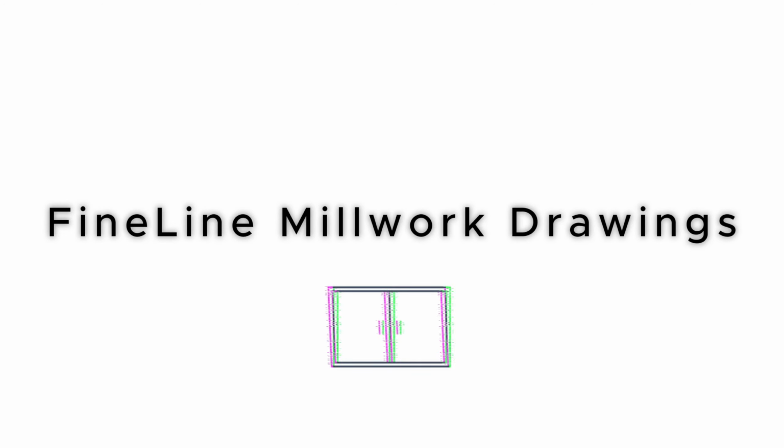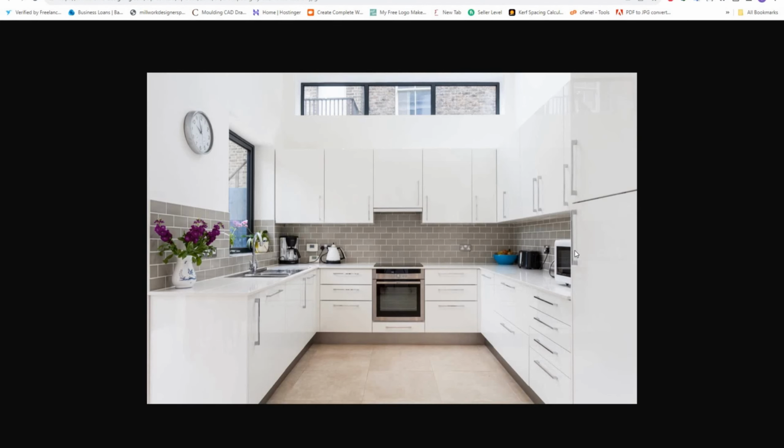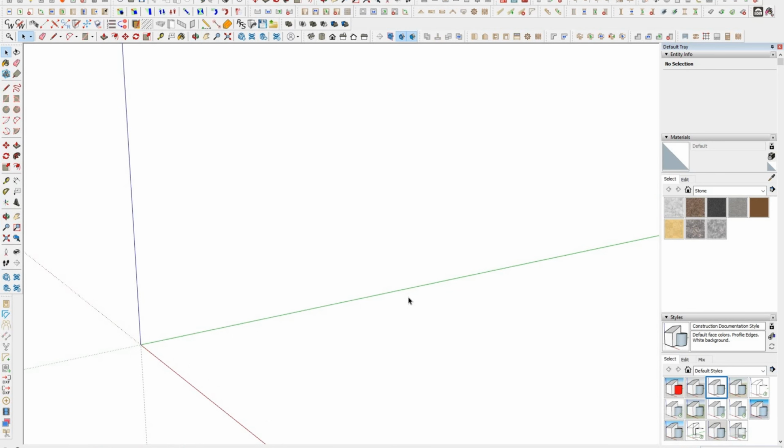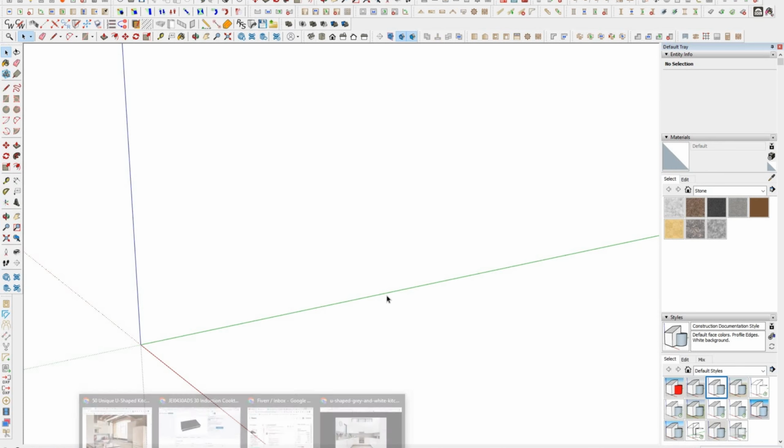Hello guys and girls, today we'll be designing a kitchen. This design was made by a design architect from UK. So I will be using SketchUp.